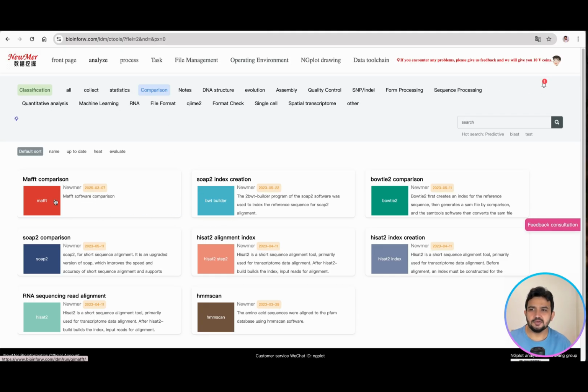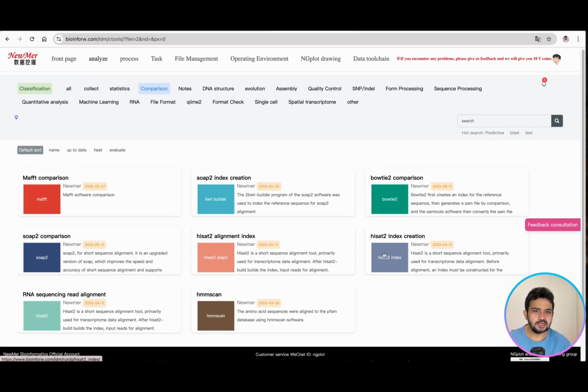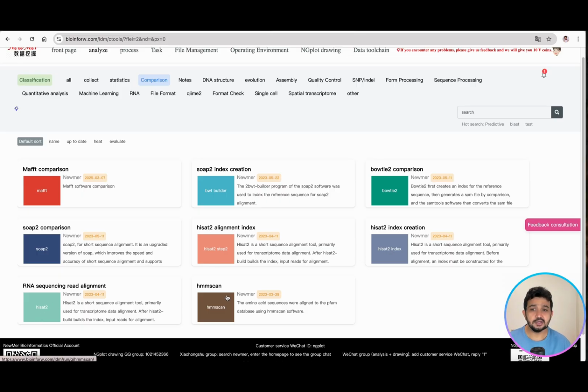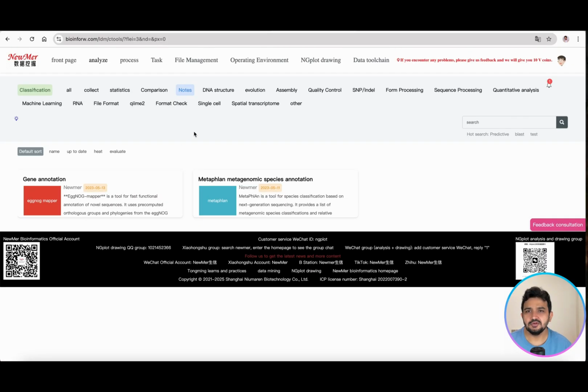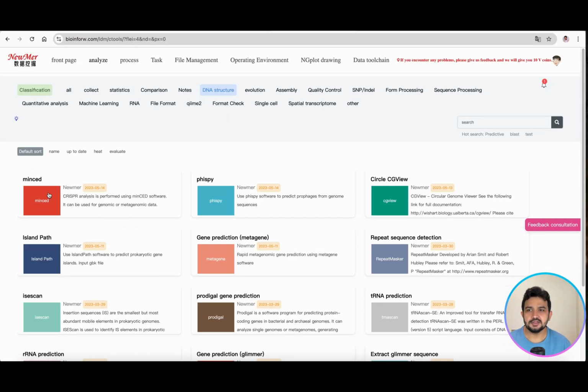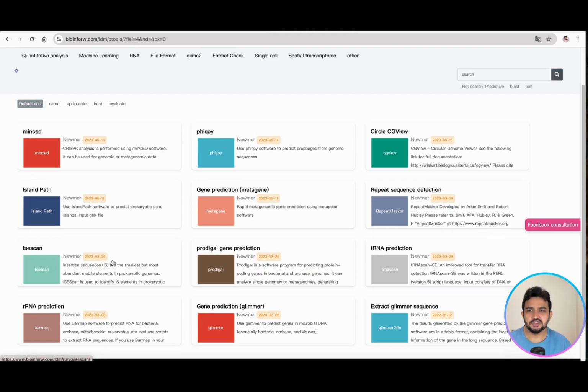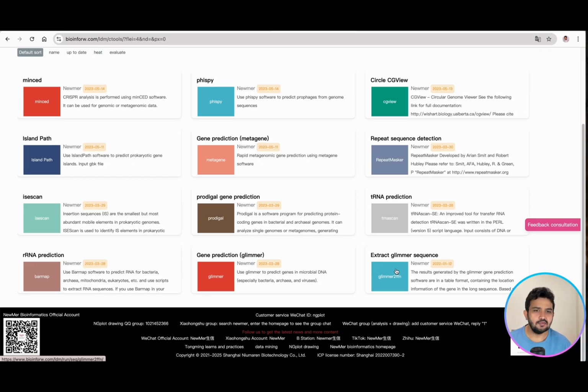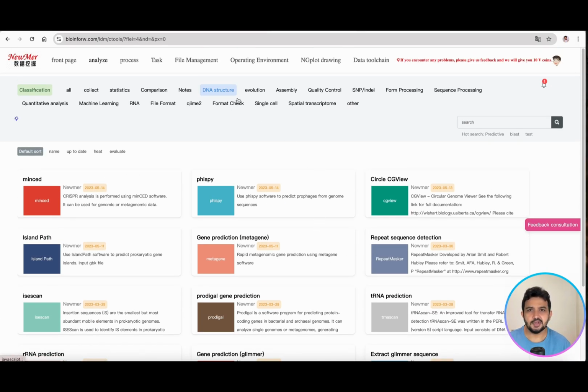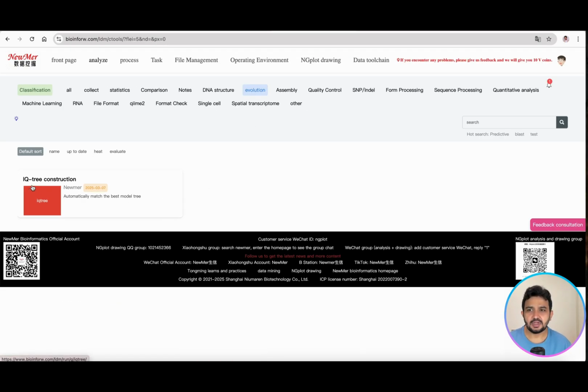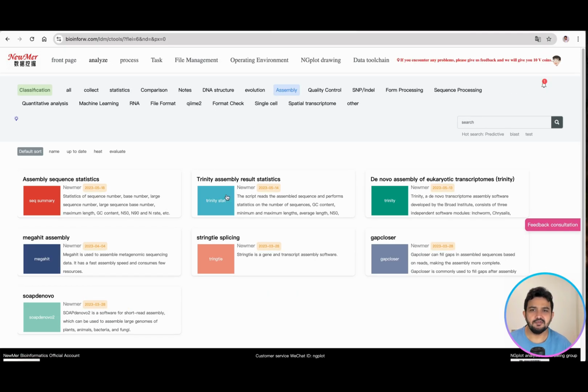And in the comparison, you can see we have MAFFT comparison, then we have BLAST comparison, then we have SOAP2, HISAT2 alignment, then we have HISAT2 index creation, RNA sequencing, then HMM scan. And here we have one option for notes. I mean, we can go for gene annotation using eggNOG mapper, and we have metagenomic species annotation. And for DNA structure, you can see we have different options for gene prediction, RNA prediction, and we have also an option to extract the Glimmer sequences as well. And for evolution, we have IQ-TREE construction, and for assembly we have Trinity assembly, we have de novo assembly for eukaryotic transcriptomes, and then we have StringTie and GapCloser.